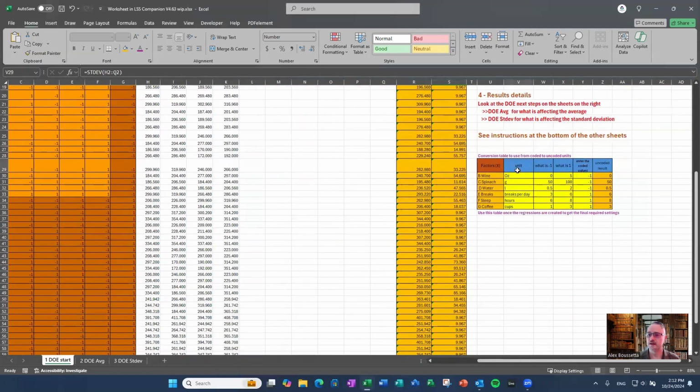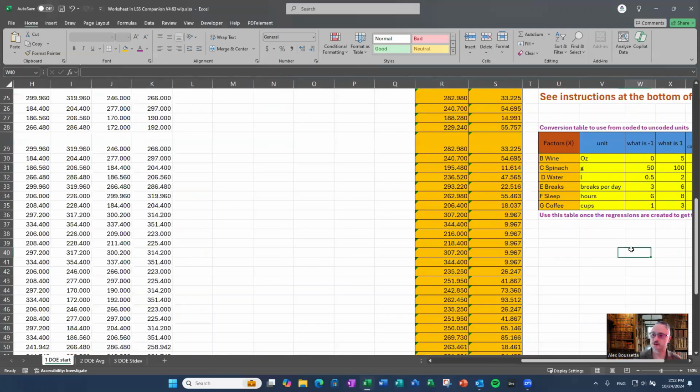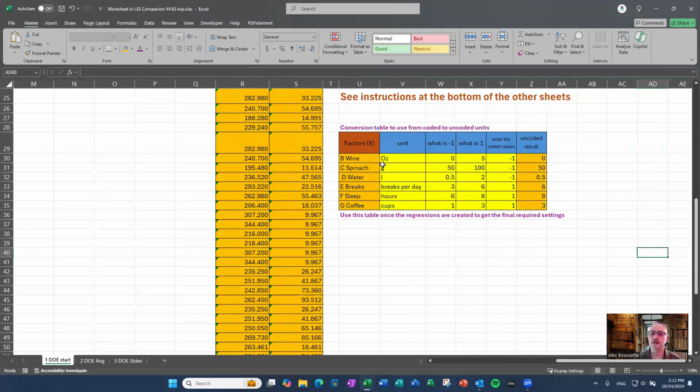What you have as well below over here is a conversion. So you see over here, for example, spinach grams: 50 grams is my -1, 100 grams is my +1. So it shows what my -1 and my +1 are. This is something that you might typically use later, once you have the equations and you have the design of experiment run. I could put, for example, that I find that my optimum is 0.25, and it would give me my exact uncoded result, which would be, in this example, 81 grams of spinach.